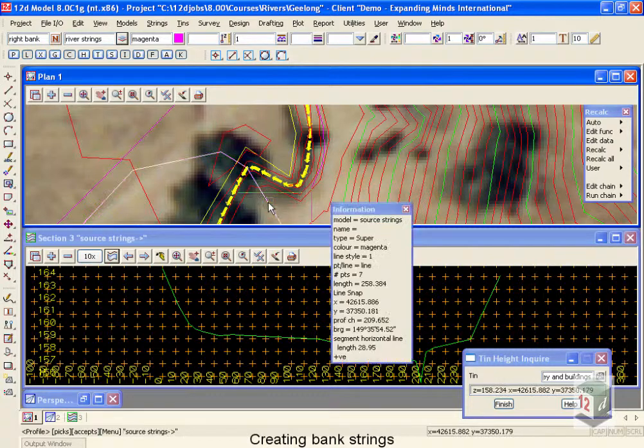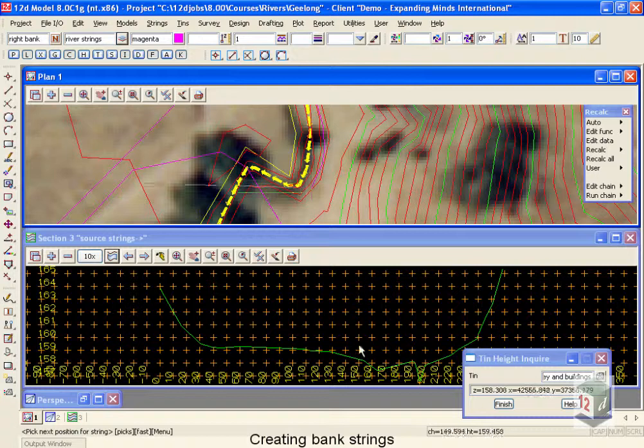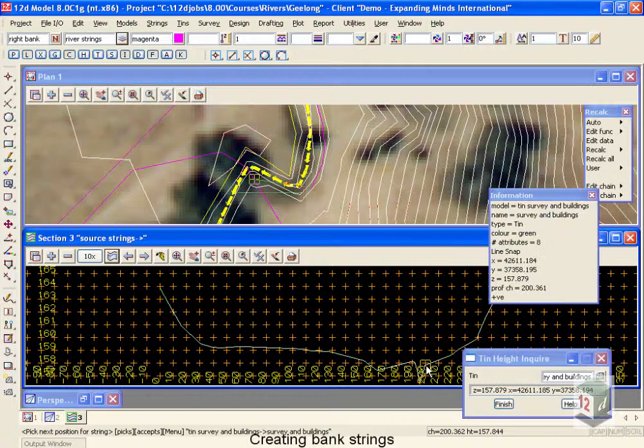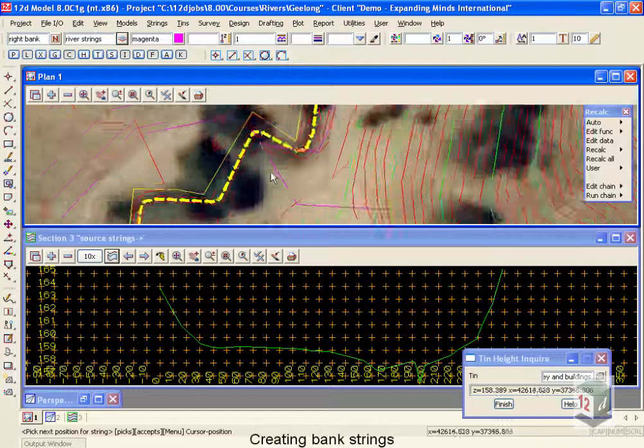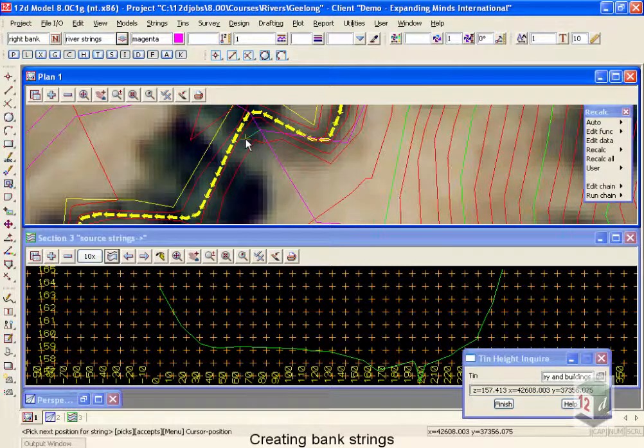So I'm going to profile this string, and now it's this one that I have profiled, and where I want to snap is up here on my right bank. And once again, rather than picking the point in plan, I'm going to pick it in the section view, and it becomes anchored in plan. So zooming out a little bit again, my idea here would be to turn off my point and line snap and follow along the river a little bit.